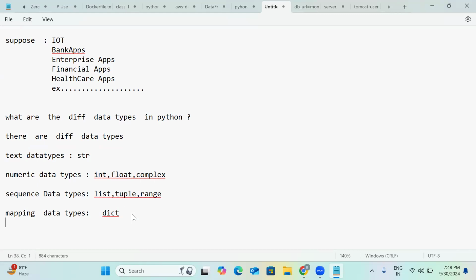Just come back now, guys. Next one here: set data types. Here there are two types: set and frozen set. Here we are going to store unique objects.